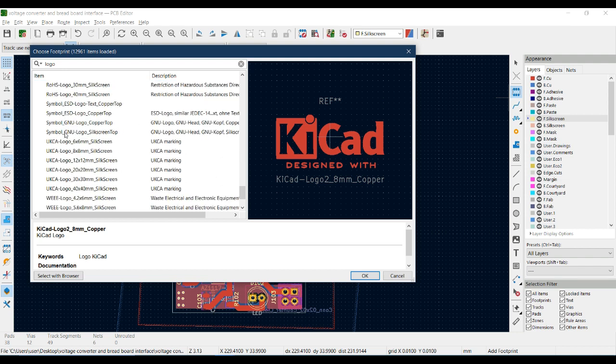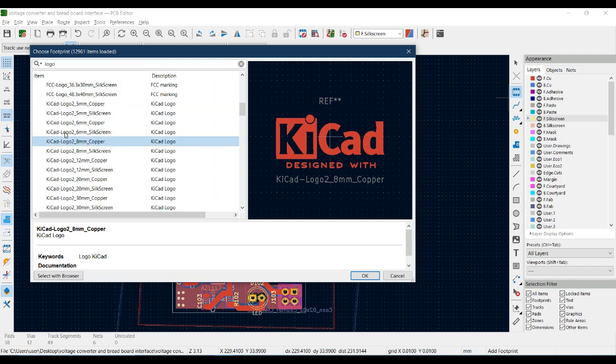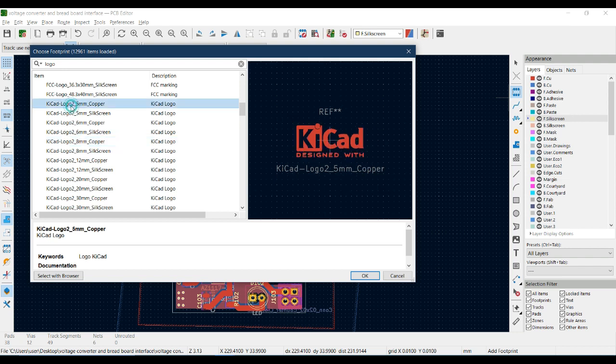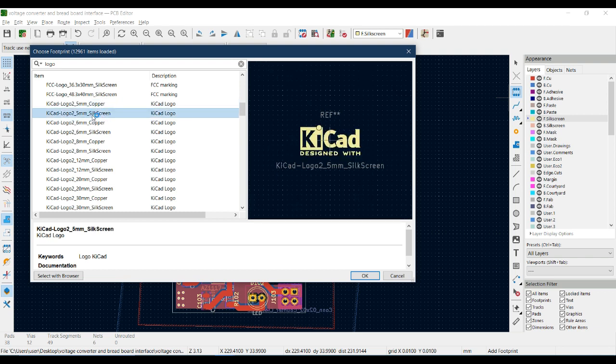You can scroll down to see a bunch of other logos. For our current project, let's use the KiCad logo. There are two types of logo: a KiCad logo on the copper, made out of copper, or a KiCad logo made on the silk screen. As I have told you, when you want to draw any track, we use copper layers, and when we want to write some text, like all the designators, they are written on the silk screen layer.